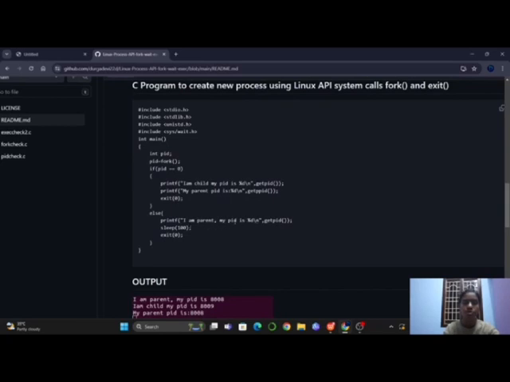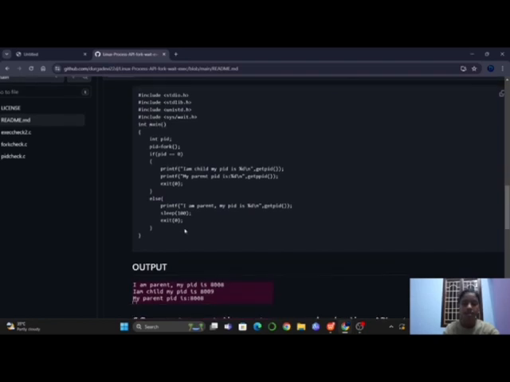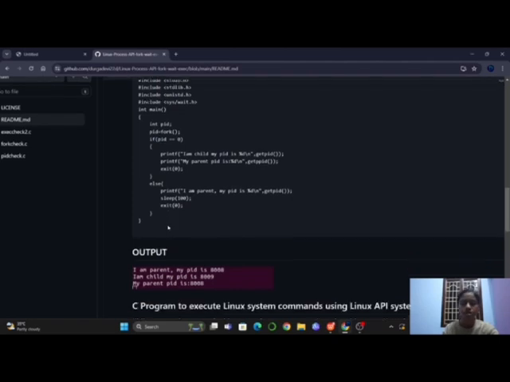PID means the process ID. sleep(100) makes the parent process wait for 100 seconds, and then after finishing this it will exit. For that we are giving the command exit(0).